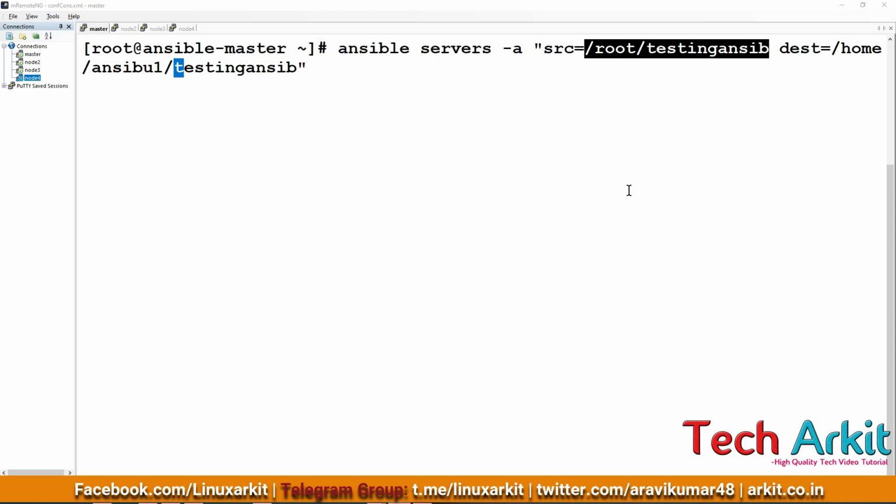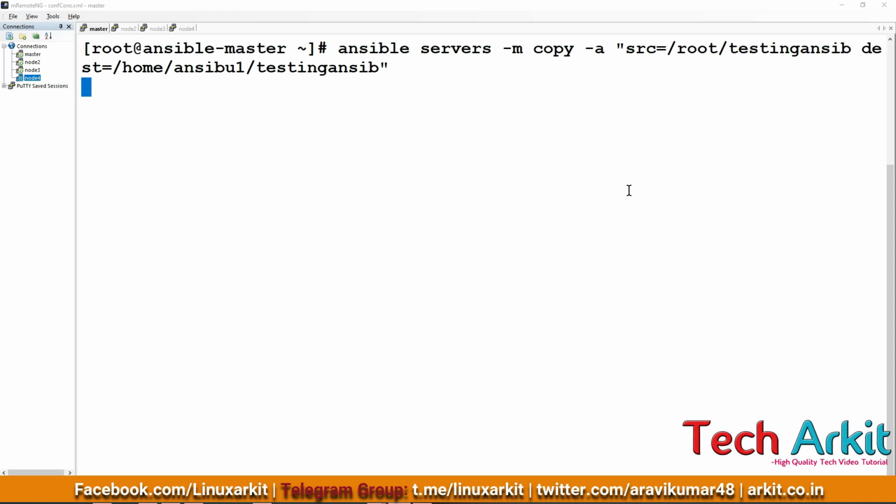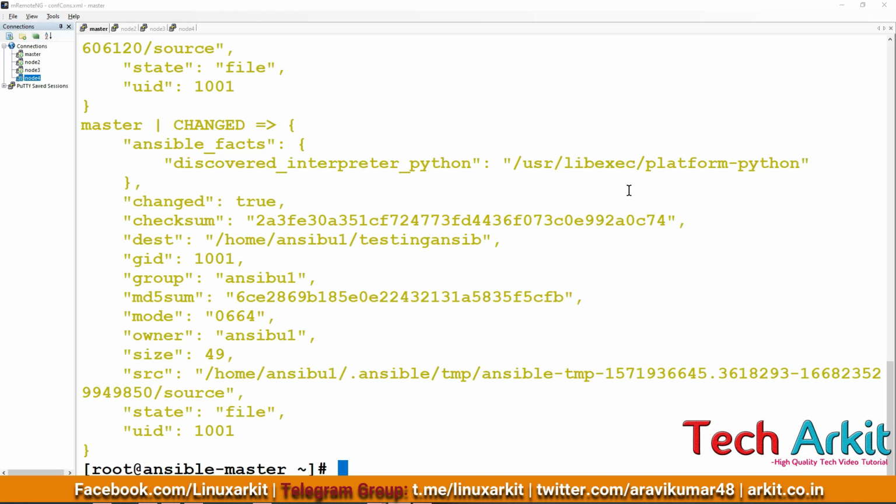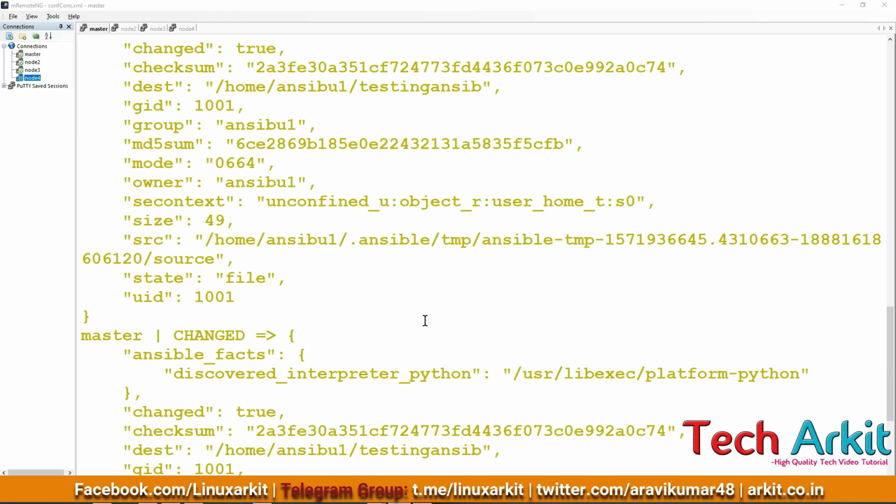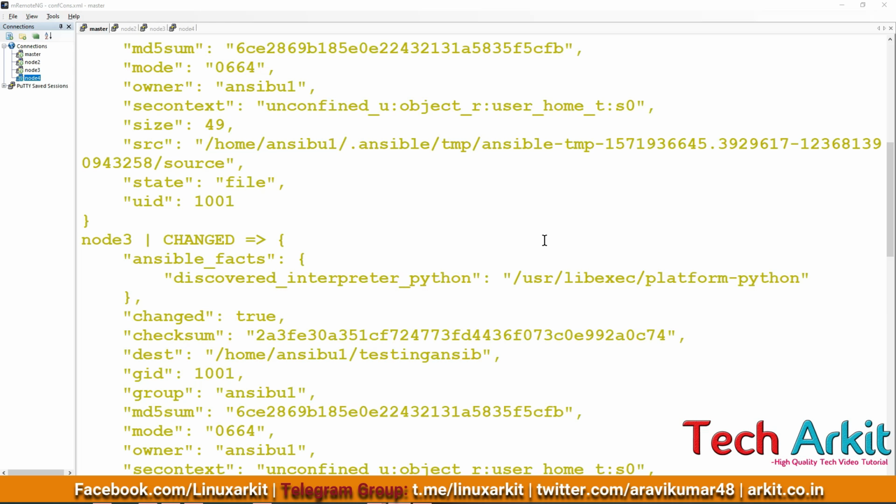Okay, so my file is copying from this server to all of the destination servers so quickly. Here I have to provide the module copy. Okay, now let's execute. So what happened? It says changed, unchanged, something like that.